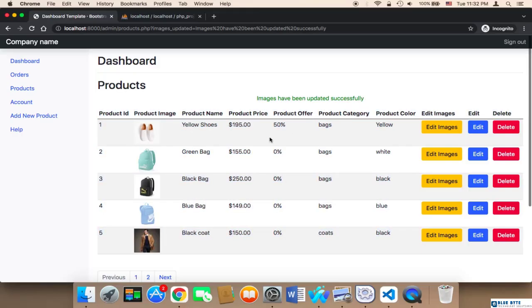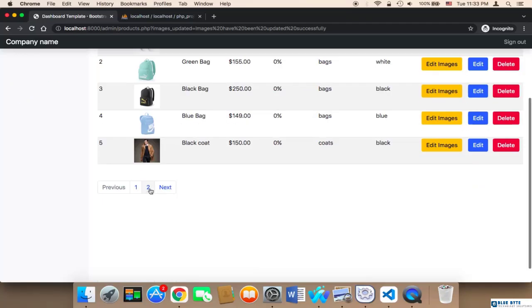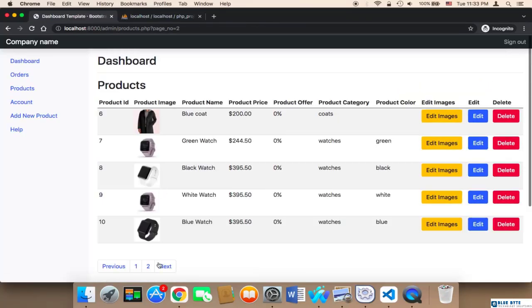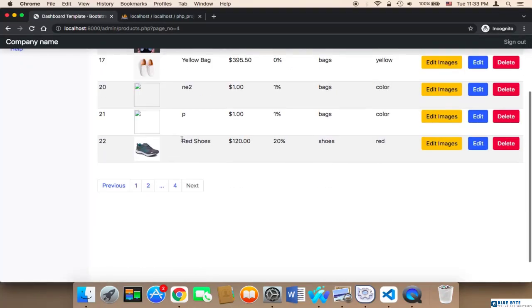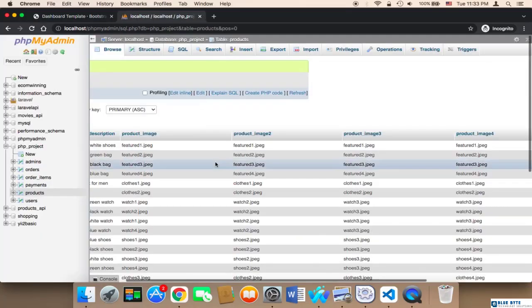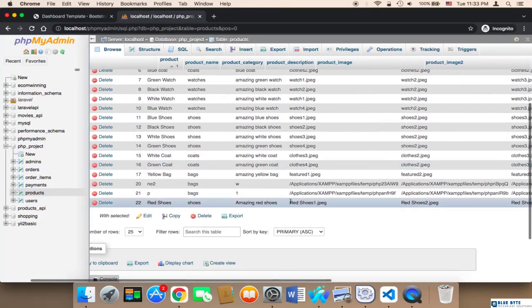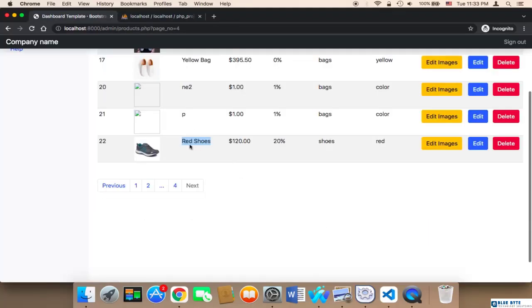How would you verify that images have been updated successfully? Well, you can go to the last page and check that. You can go to the product, which is this product. As you can see, the red shoes, now the image is different, which is correct. So the image has been updated successfully. Images have been updated successfully, and you can check that in the database. But since the name of the product is the same, the names will not be different.